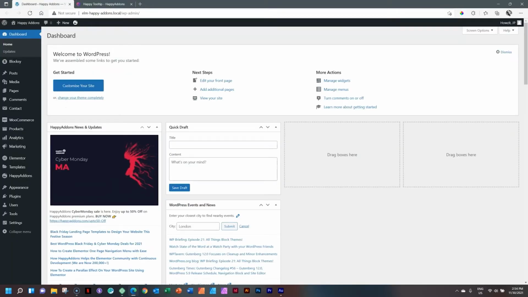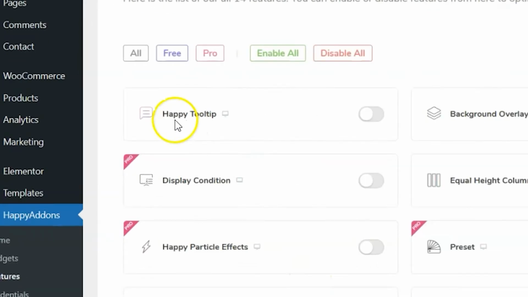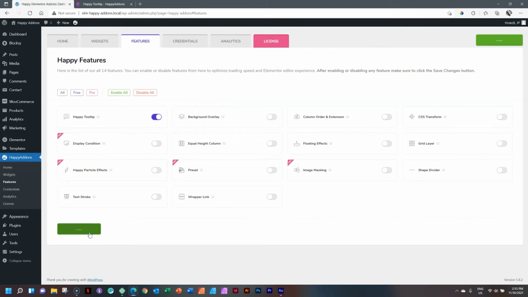The first thing you will need to do within your dashboard is to go to the navigation pane on the left, go to Happy Addons features, and ensure that it is activated. This is a free add-on from Happy Addons, and you can use it in Elementor Free and Pro. Here you see Happy Tooltip, make sure it's activated, then click on Save Changes.